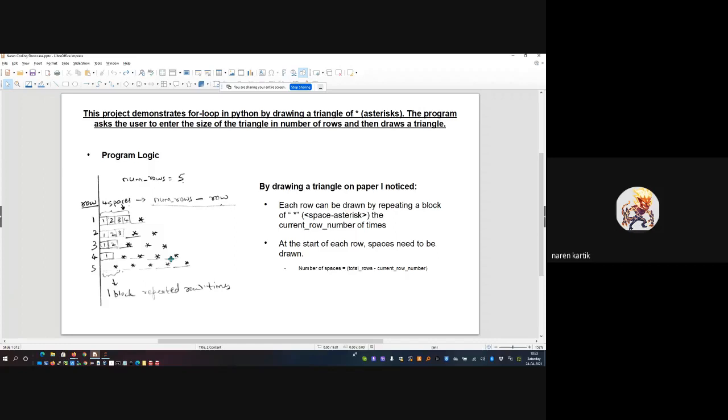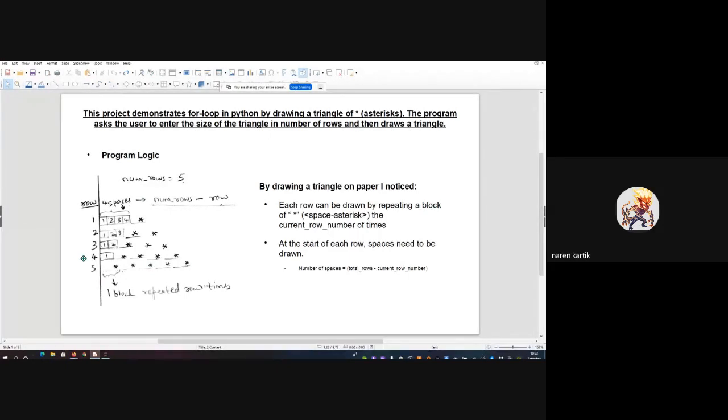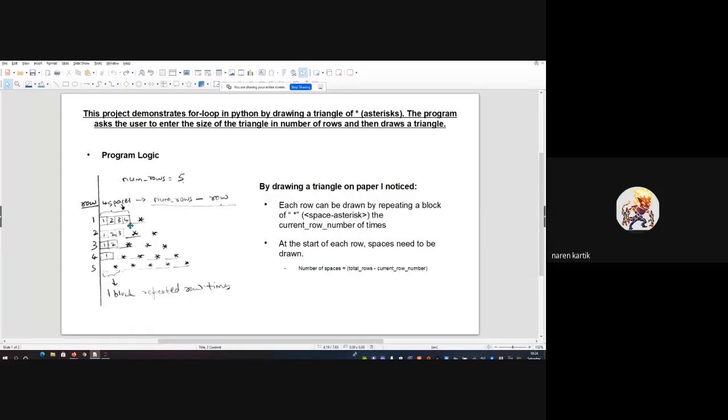And I also noticed that at the start of each row, spaces need to be there. And the spaces need to be the total number of rows minus the current row it's on. So in this case, it's 5 minus 4 equals 1, and then 5 minus 3 equals 2, 5 minus 2 equals 3, and 5 minus 1 equals 4.